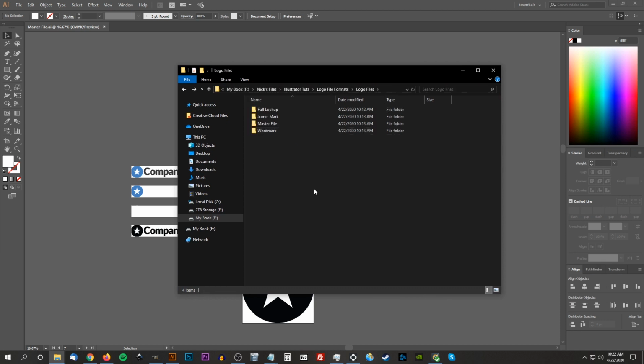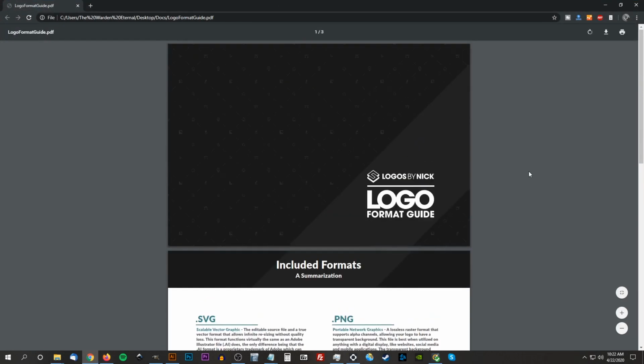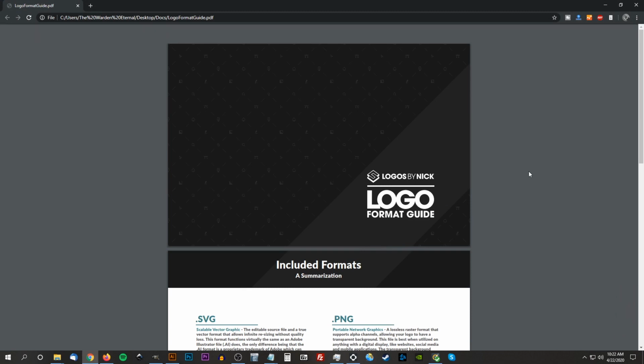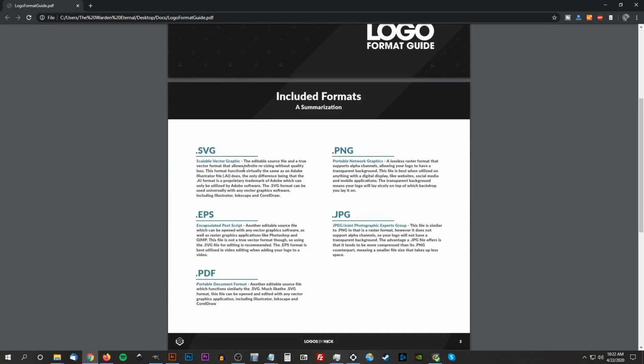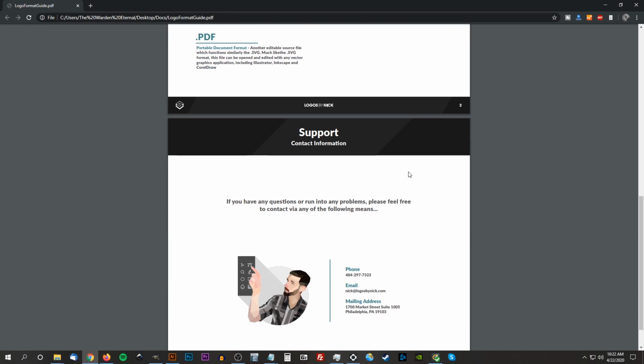What I also like to include is a copy of a logo format guide that I created. Let me open it up here to show you what I mean. This is a PDF document that I created. I send a copy of this to every single one of my logo clients because they don't really understand. Most of them don't understand what these file formats are and how they work. So I like to just put a brief little explanation of each of the formats there.